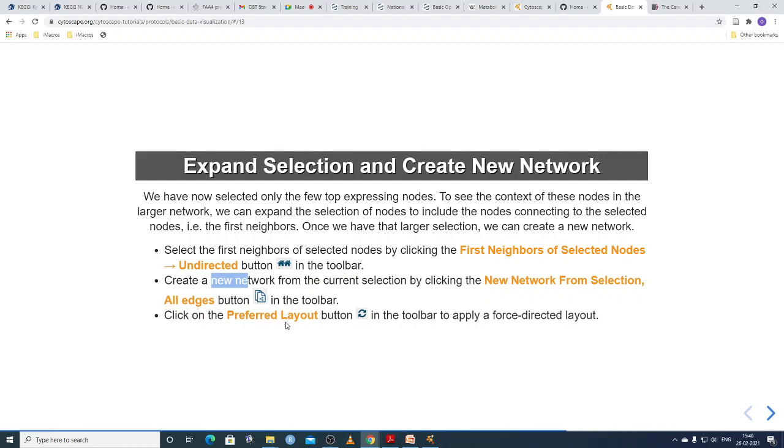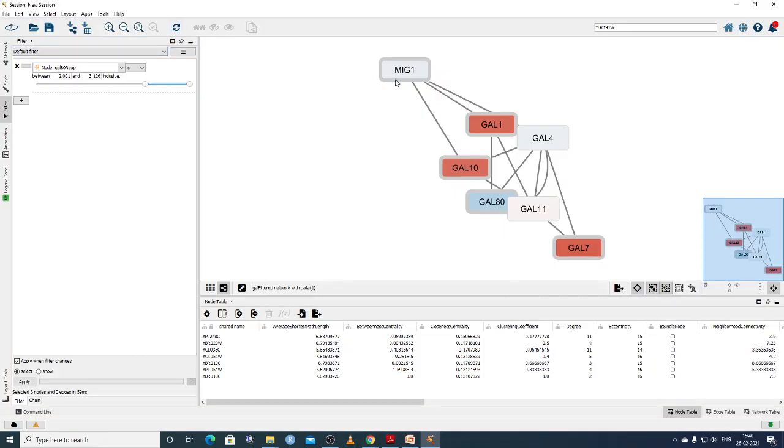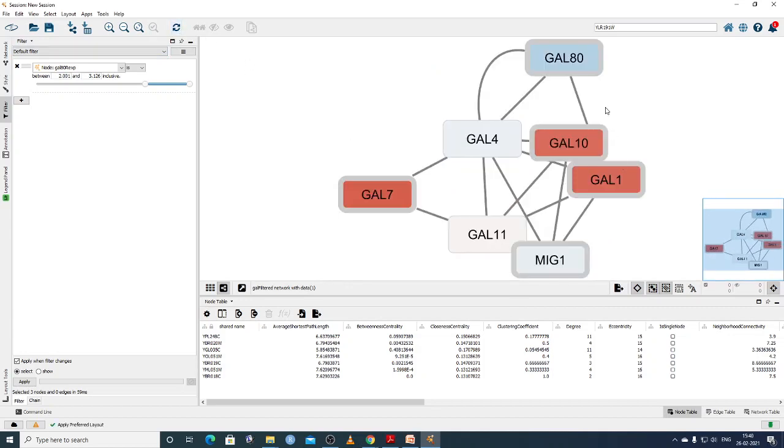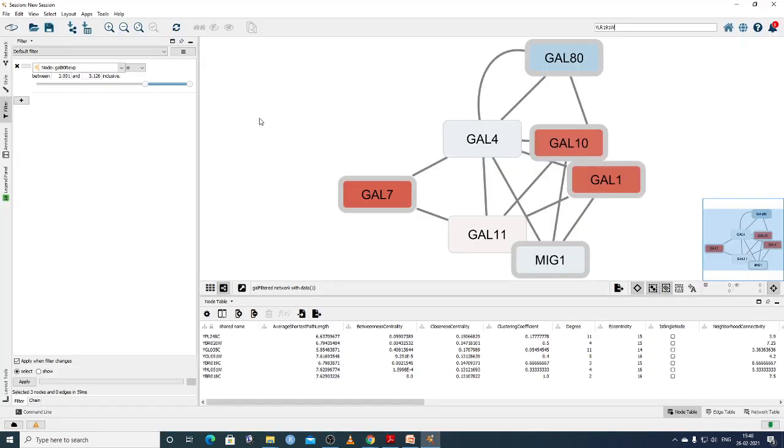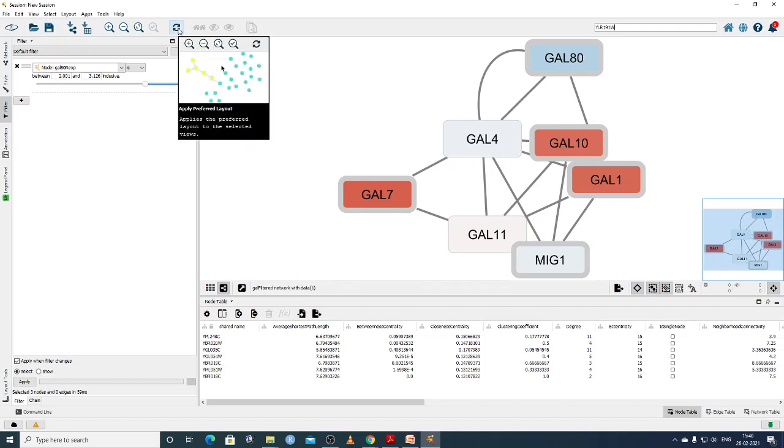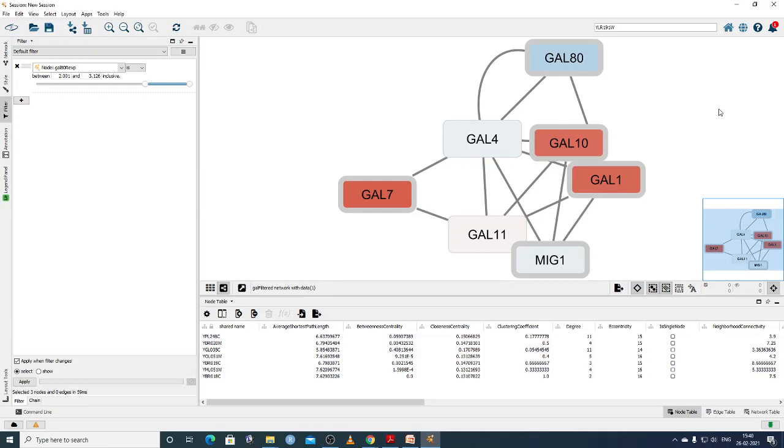So if you click the preferred layout button on the toolbar, it applies the force directed layout. Okay, so this is a different layout we want to apply. So now this is the preferred layout, the force directed layout. This button applies the preferred layout, and you can see this is our layout.